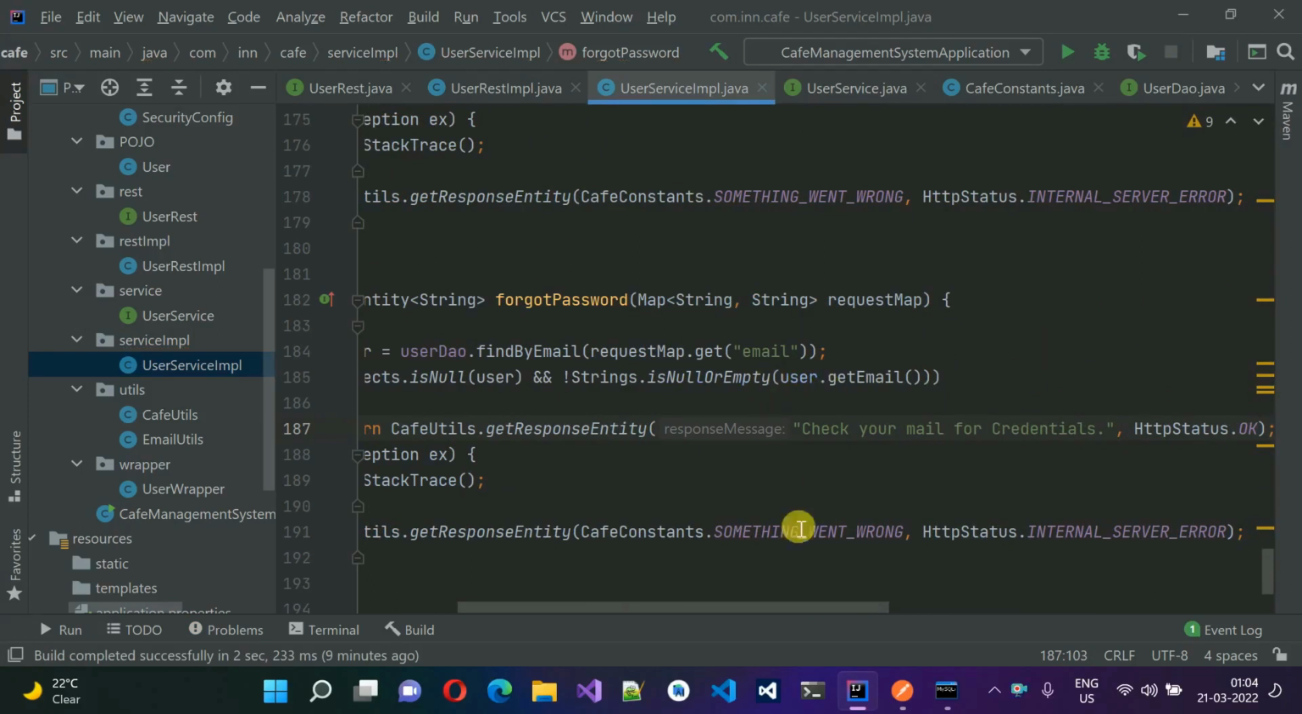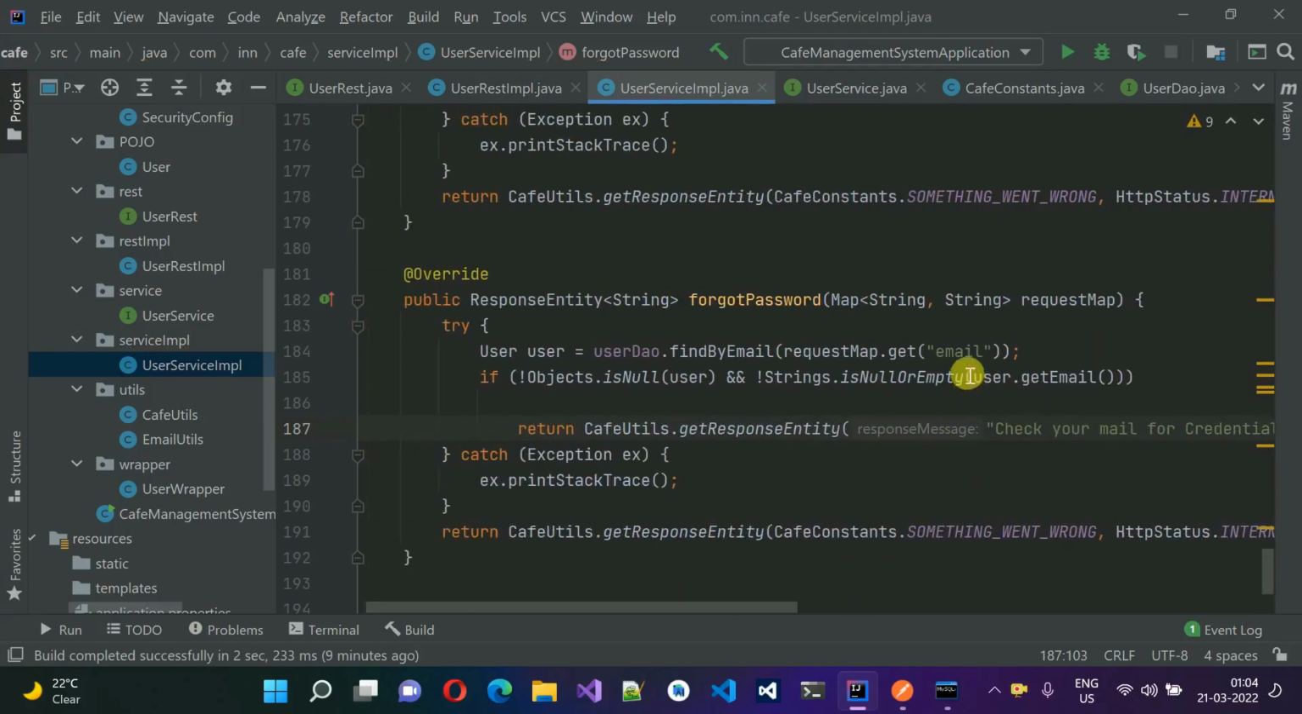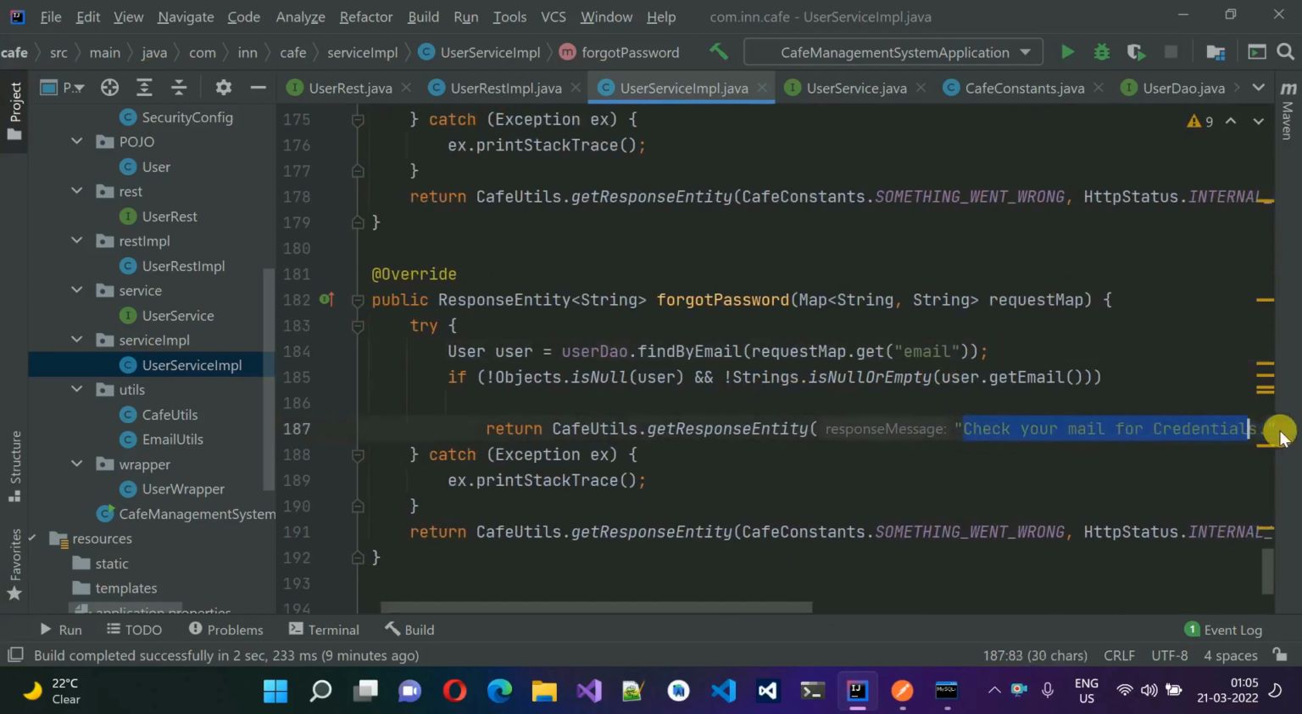So this is the scenario. Suppose someone passed a wrong email, then I don't want to let them know that this email doesn't exist in our database. We are going to return this message for every email, whether it is valid or invalid, because if we reveal that an email ID is invalid, then any hacker can know which email IDs exist in our environment. So we don't want to do that. That's why we are returning this.